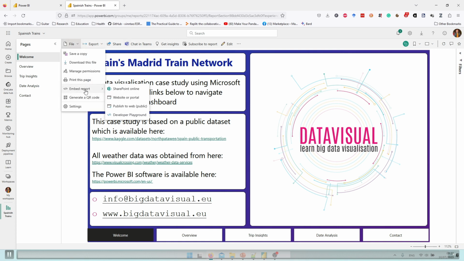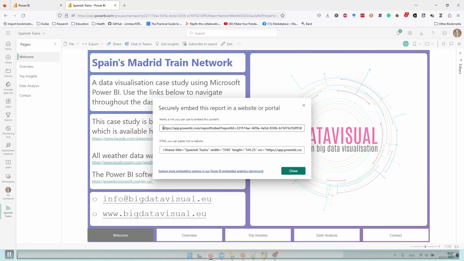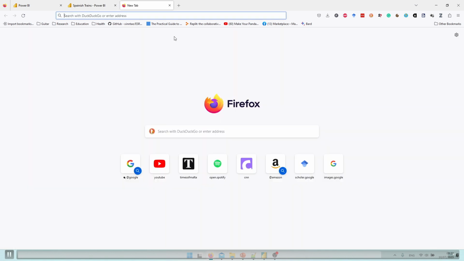It is possible to embed this report on SharePoint Online, in a website or a portal, publishing it to a public website, or in a developer playground. Here I'm going to show you how to embed in a website or portal. Here you have a link to the actual content, but should you prefer to have an iframe, so embedded in a website, you can make use of that.